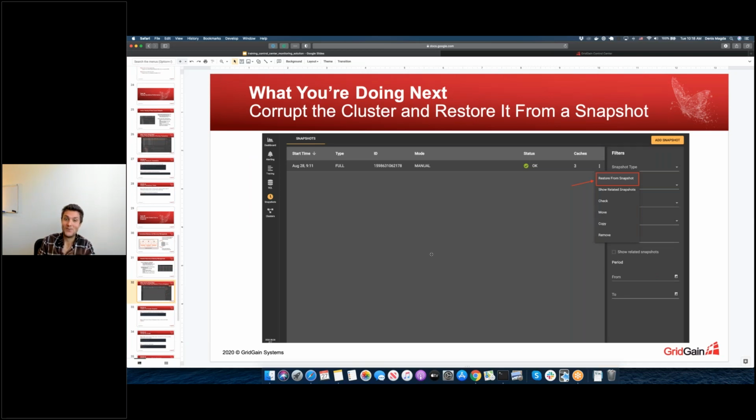We are going to corrupt our cluster. We are going to erase data from one of the tables, from the trades. Not a good idea for production, but it's good for this exercise. And then also we will be using a special snapshot that we will create beforehand to restore your cluster after that corruption is identified.